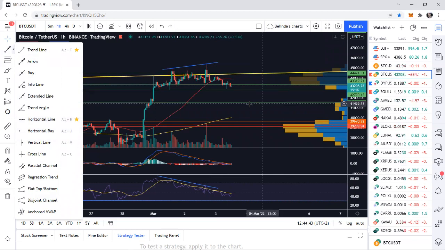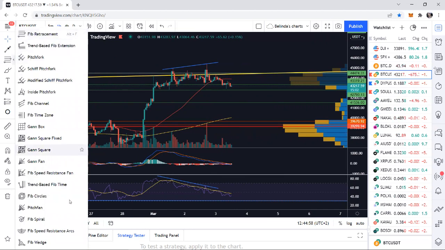Horizontal lines are the ones for your support and your resistance lines. You can use the horizontal line or the horizontal ray. The horizontal ray just starts from your mouse point going to the right. So you can choose any of these. Then you've got your fib retracement tools. I'll still show you how to use those.